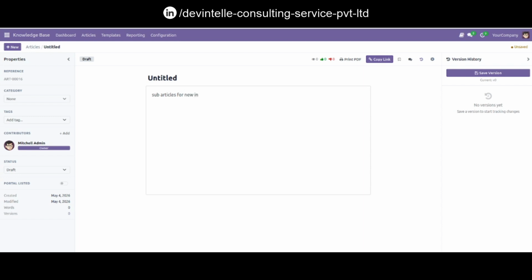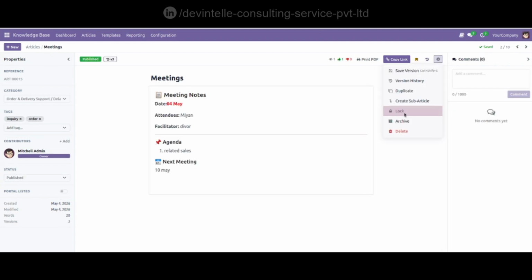For new inquiry and save. Now the lock option is provided here.